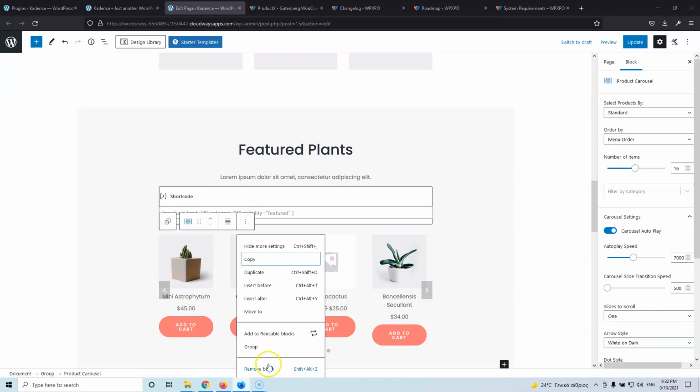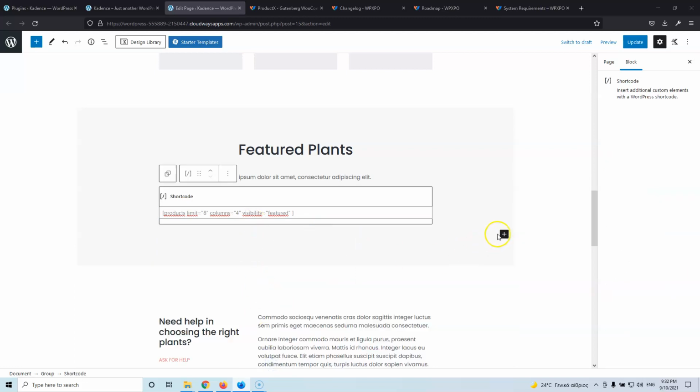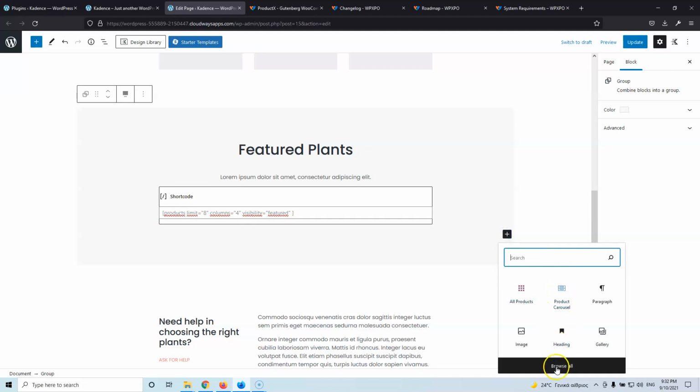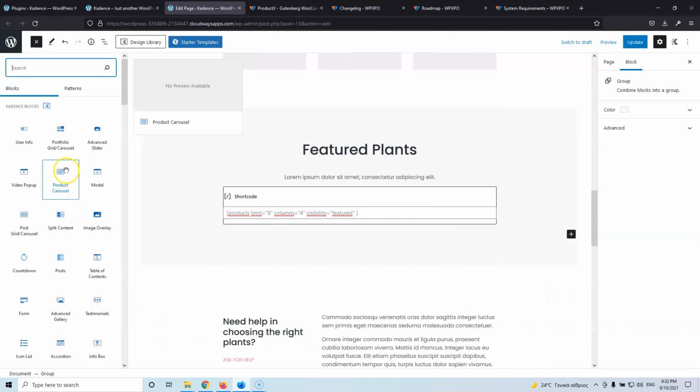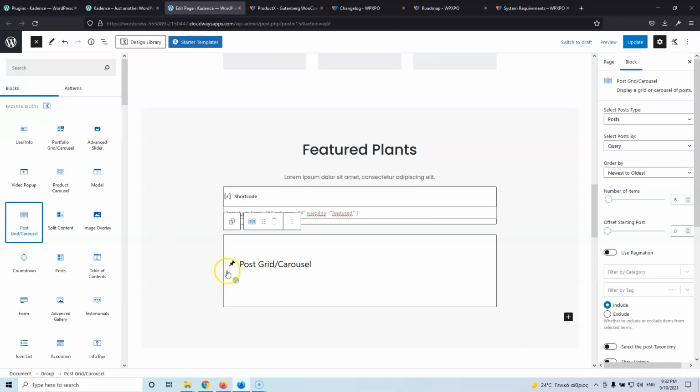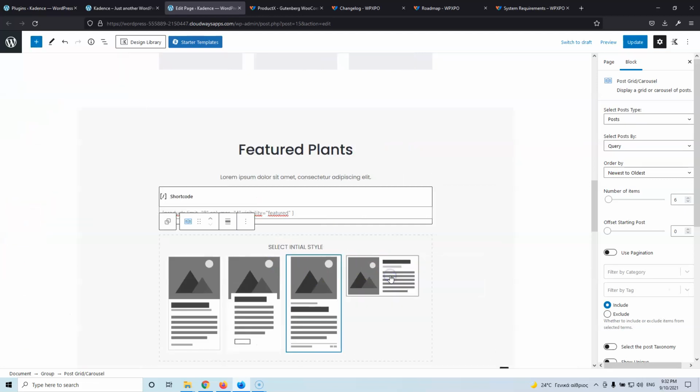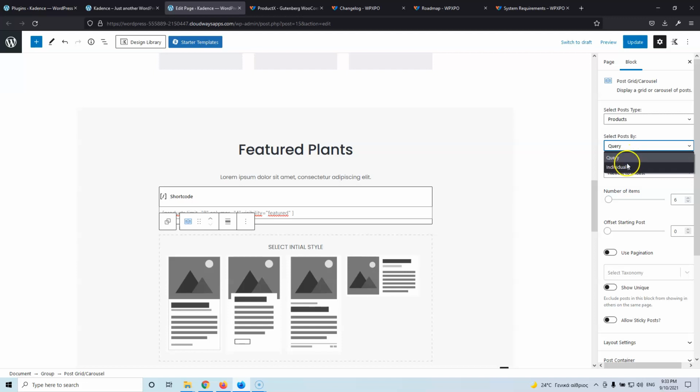Now let's remove that, and let's go here, click plus and click browse all. I'm going to select the post carousel instead of the product. This will give me a little bit more control, but not quite enough. So here, instead of post, I'm going to go for products. For the query, I can select query or individual. If you want to select some specific products, I'm going for query.